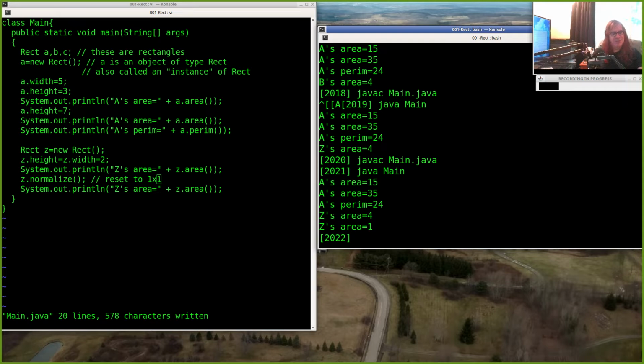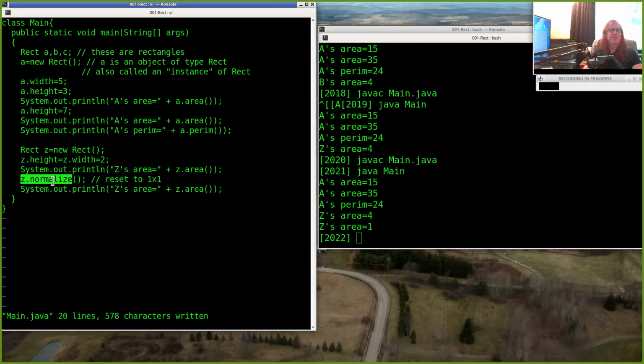Now, if this was International Rectangle Corporation, and our business was all things rectangles, this is really nice code, right? I'm not saying z.height equals 1 and z.width equals 1. I just have this idea that this is the division that normalizes rectangles. And so how do I do that? Well, I just call the normalize method.